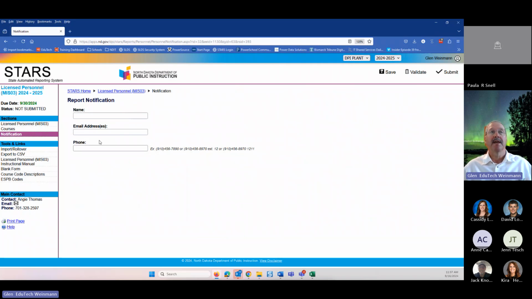Now, what if you're saying, well, there's more than one of us? Just separate the two emails by a semicolon, and then two people will get that email. It might be important for this short amount of time, and then you could go in and take it out if you need to. Okay, but that can be kind of handy.